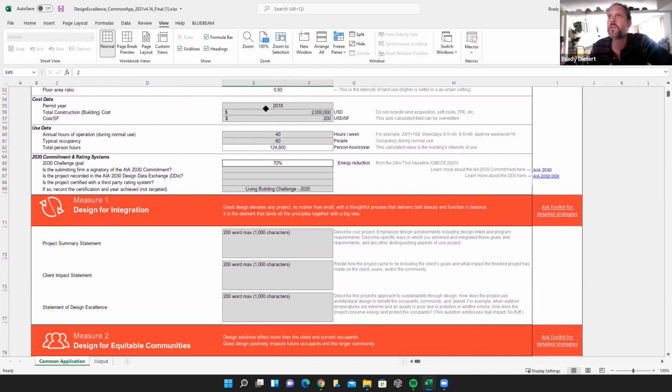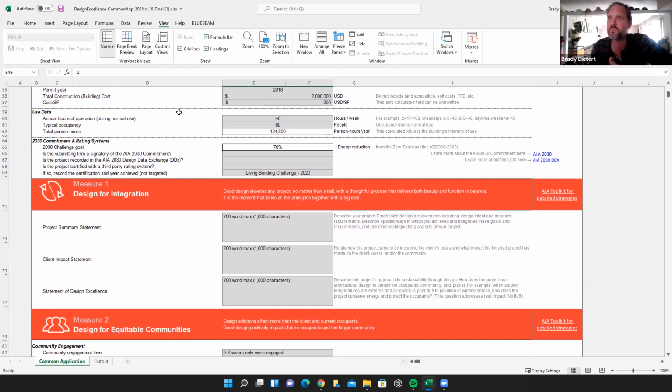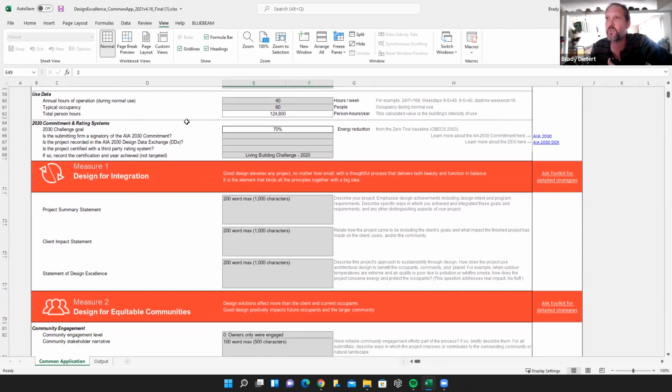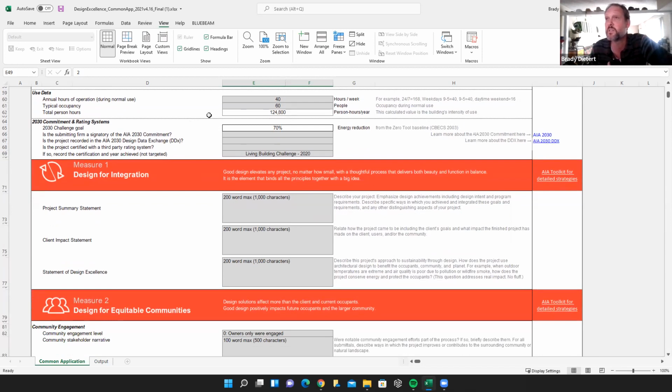Cost data. Of course, this year we're all learning how much more expensive a building is today than it was in 2018. So this is useful data. We're working on ways to collect this data and keep more historic data on award-winning projects and their cost per square foot and those sorts of things.